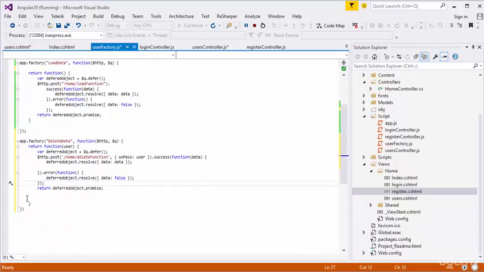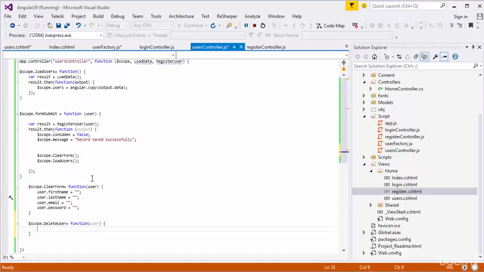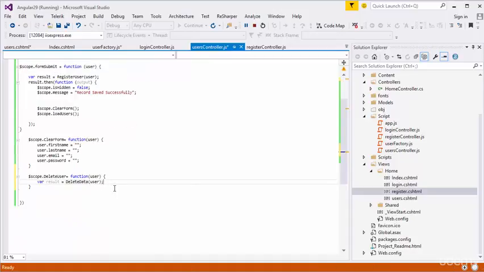I think I've written a function to delete this data. I'm going to use this delete factory in the user controller, and I'm going to call this delete factory: result equals deleteData, and I'm going to pass this user object. Right, to use deleteData I need to define it at the top, deleteData, then result dot then function and output.